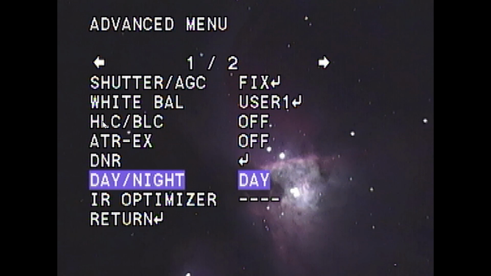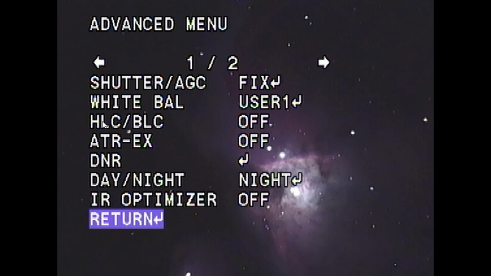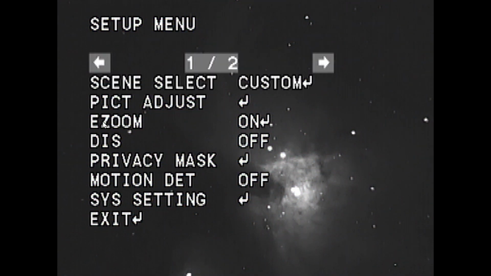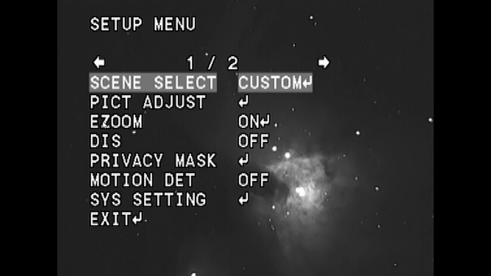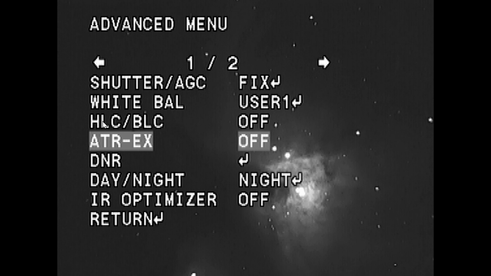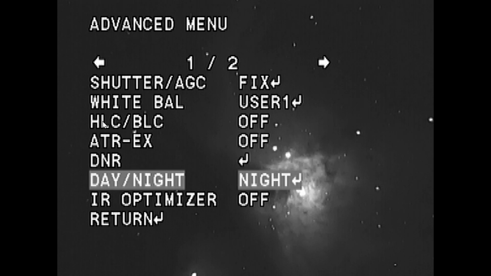Another thing is day night. So let's go to black and white by clicking night, and I'm gonna move all this stuff off the screen. And so there's what the nebula looks like in black and white. All right, let's go back and bring back the color. There we go. Back to day.